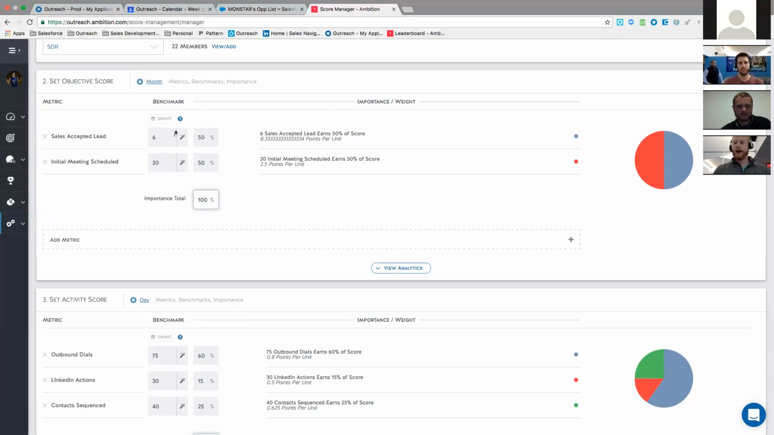That's not to say that you can't get 6 SALs on, say, 15 meetings, but to be safe and to ensure that you're going to be hitting your quota month over month, you want to be making sure that you're getting 20 meetings booked.